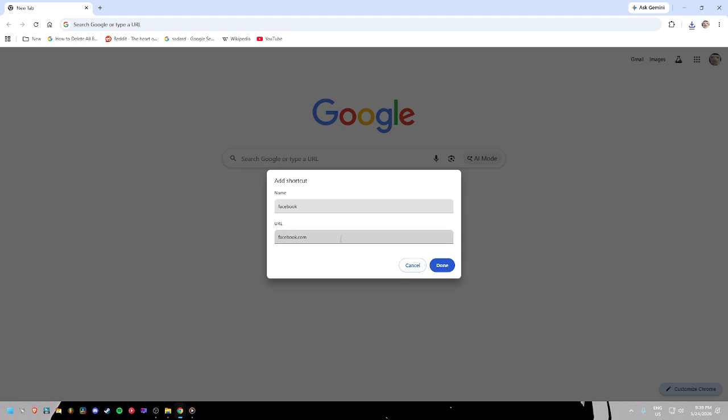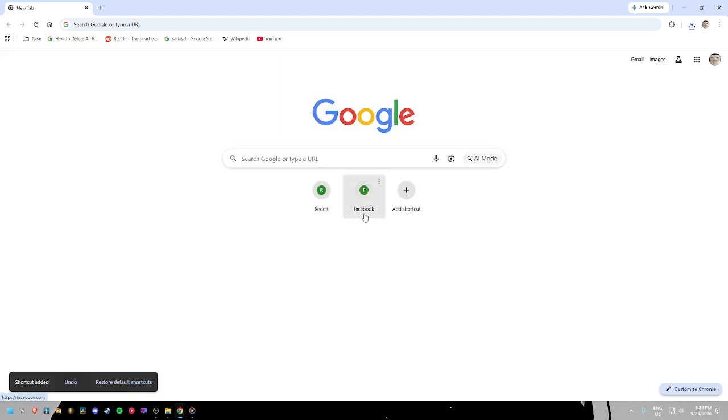If you are following along on your own laptop, go slowly and make sure each click is correct. There is no need to rush. That covers everything you need to know.